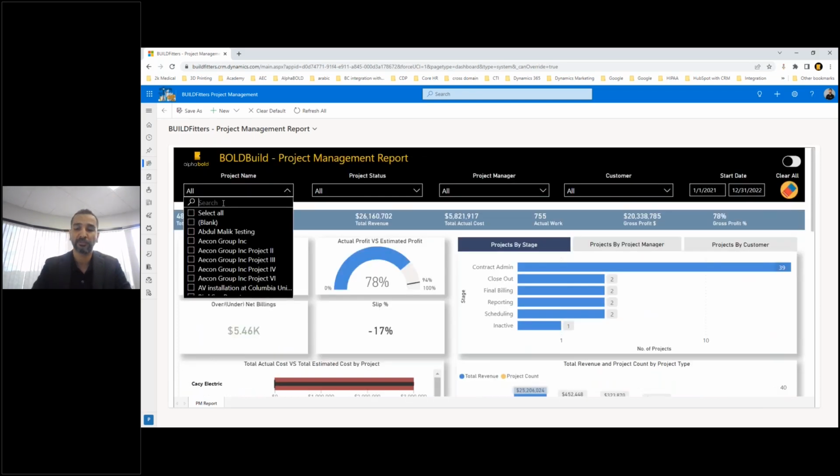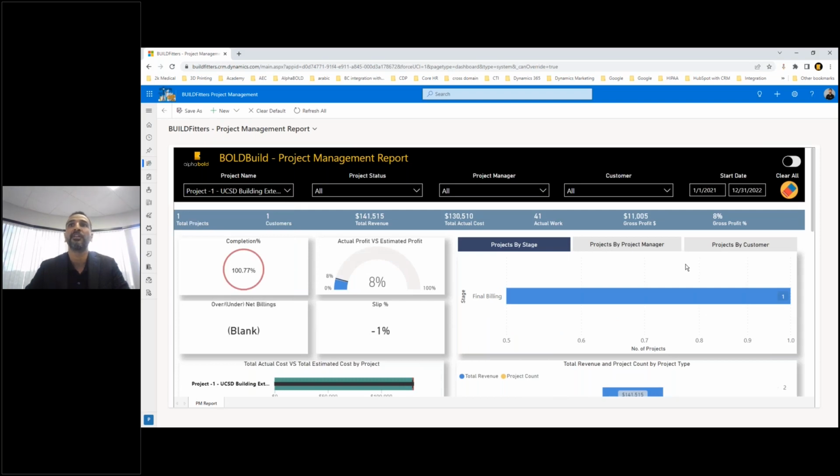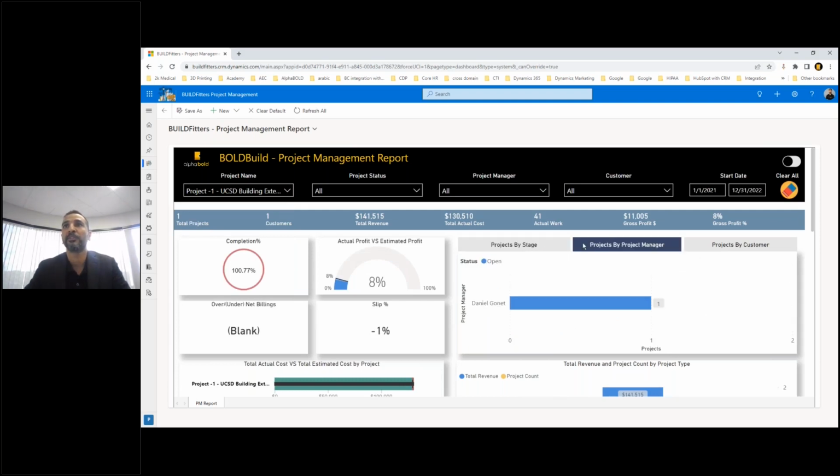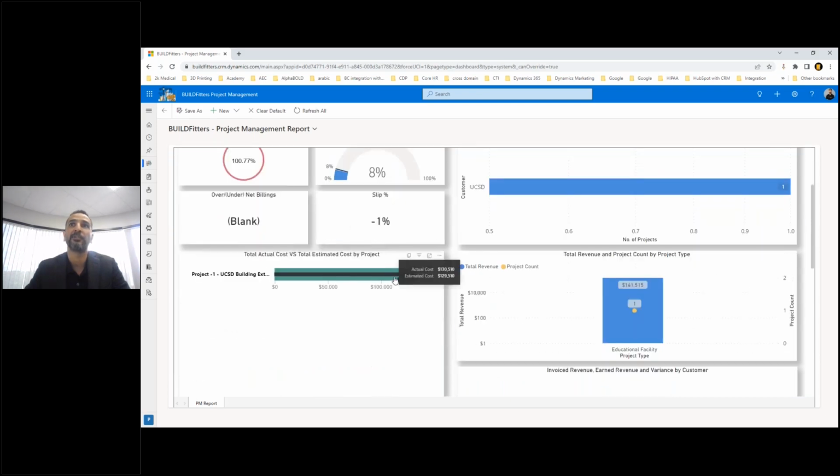So let's say I go to this one project that I was showing you, and I say, okay, show me this one project only. I'll just select that and it will filter everything, so I can just focus on that project. I can look at it by my project manager, my work actual hours, my project by customer. UCSD is my customer in here. I can look at these details.